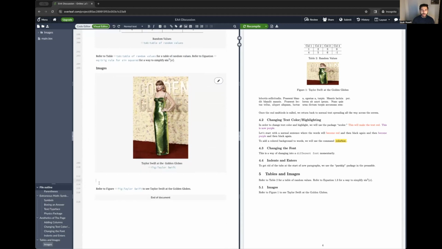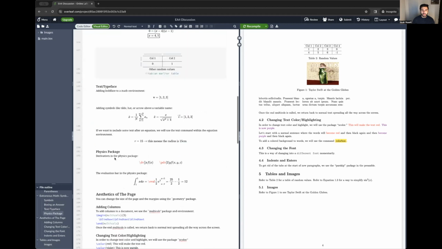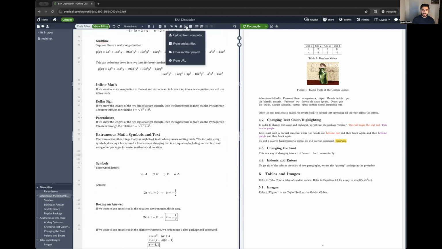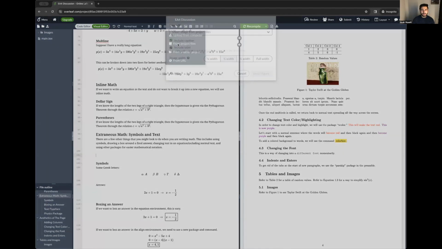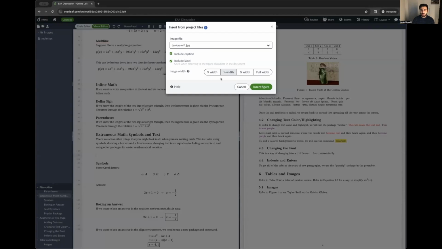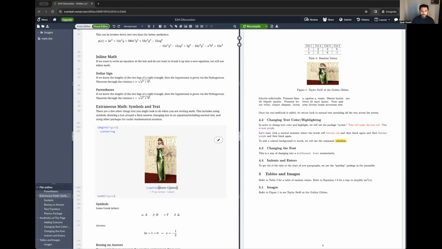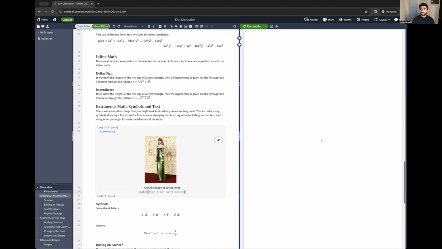So I could click where I want it to go. Let's scroll up somewhere. We'll insert a figure from project files. We'll make it the same Taylor Swift picture, 1/4 of the width, and we'll insert the figure here. Then we have to enter a caption and recompile.